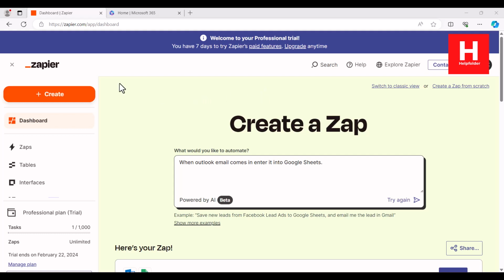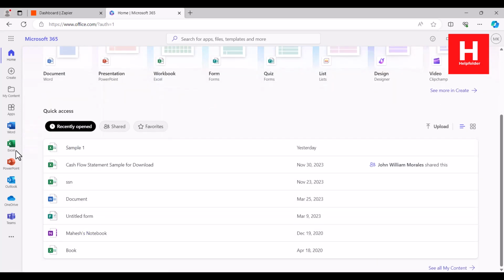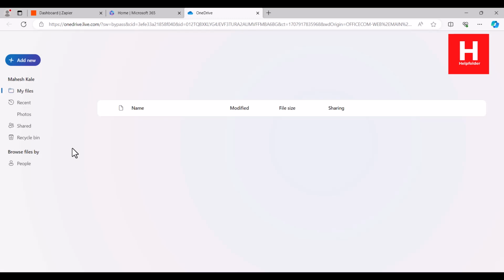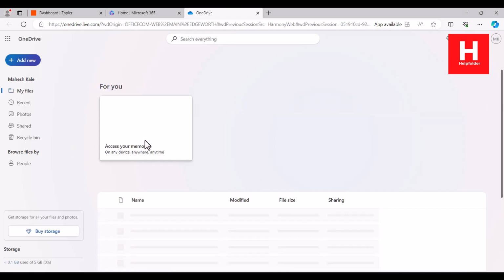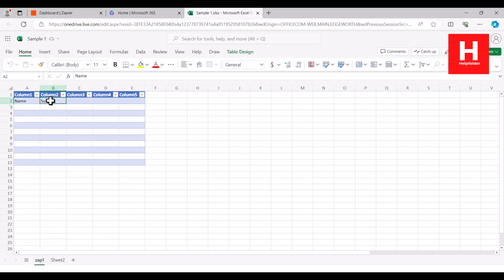Okay, so let's take a look at how you can integrate Outlook with Excel. For that, I'm using this particular 365 option, and there is one of the sample files. If you open that, it should appear within one of the documents here. It will also show you this particular table, and if you want to remove particular columns, you can do that.